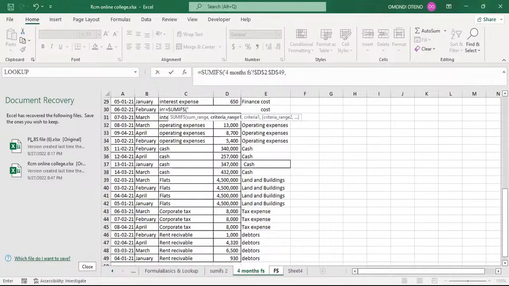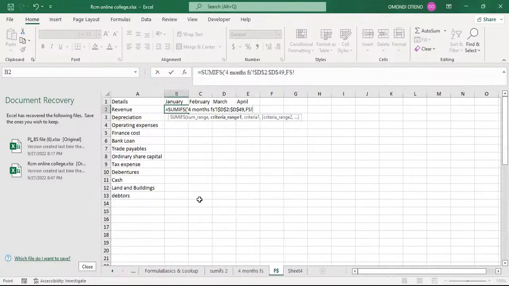So let's see criteria range 1. Here it means those are the conditions that we want to meet. 1, it must be revenue, and also January. So let's insert these conditions. You can start with the months or with the details, whichever, so long as you have the correct formula, you'll get the answer. So let's now start with this column for the details.